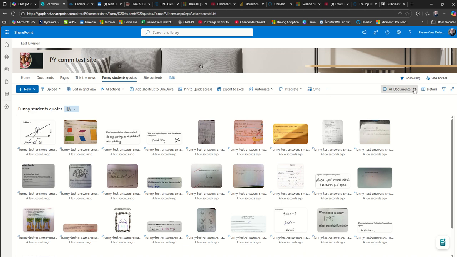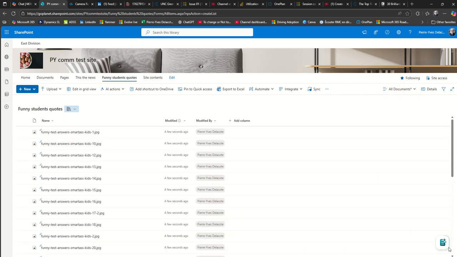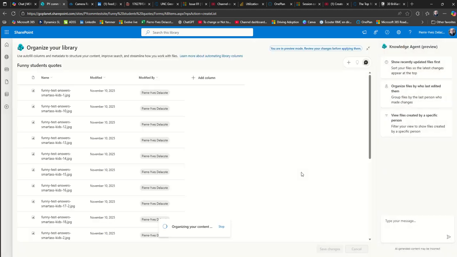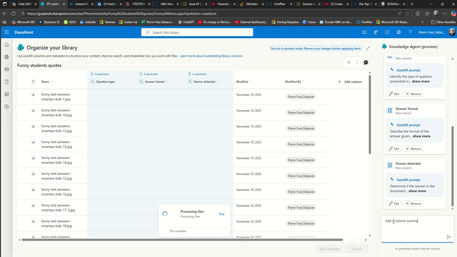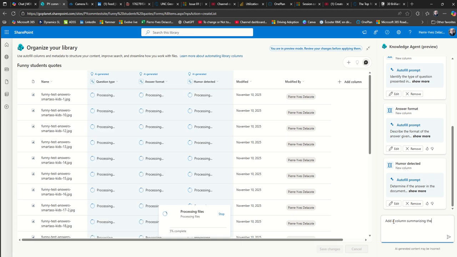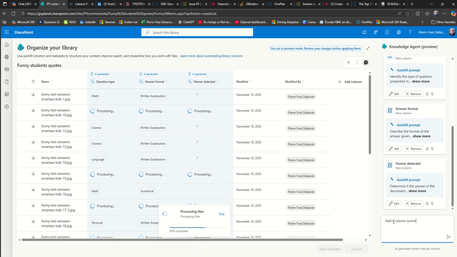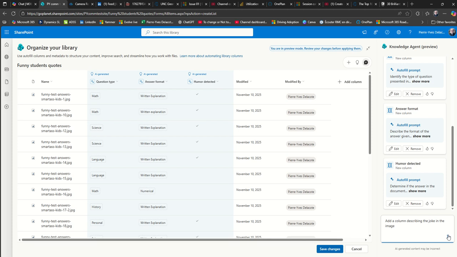Let's see that. So I'm going to switch back to the list, and I'm going to activate this knowledge agent here. And I'm going to ask to create a new view. So I'm going to say, add a column describing the joke in the image. So can it understand the joke?